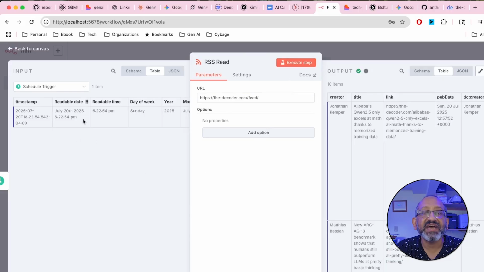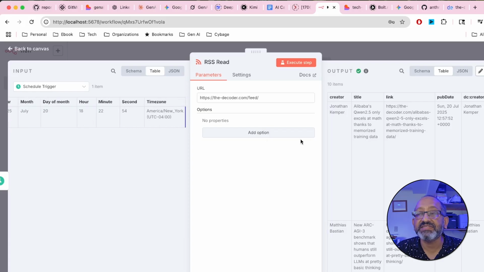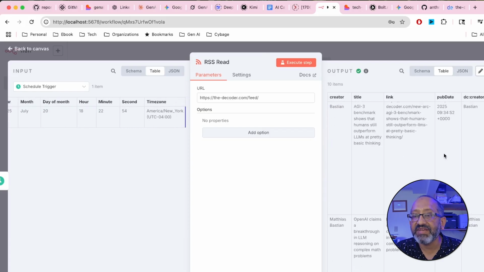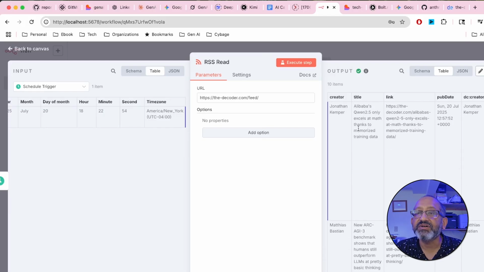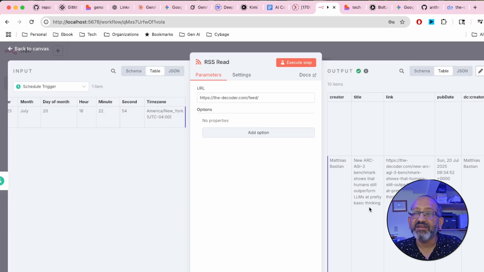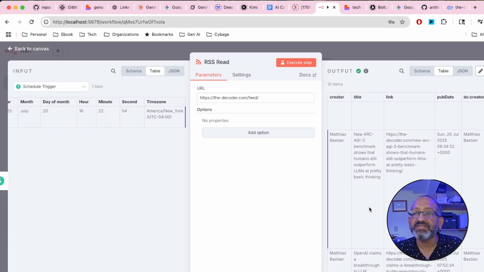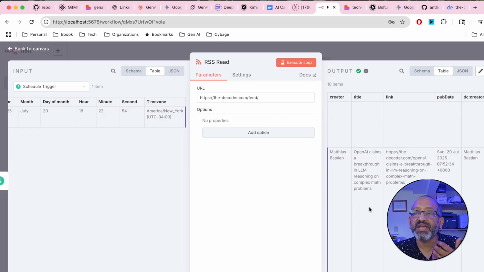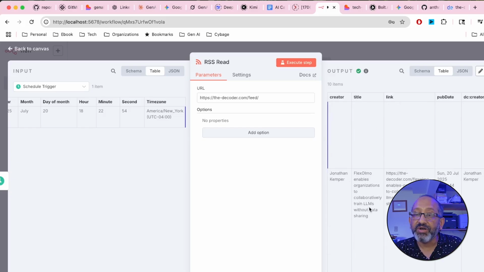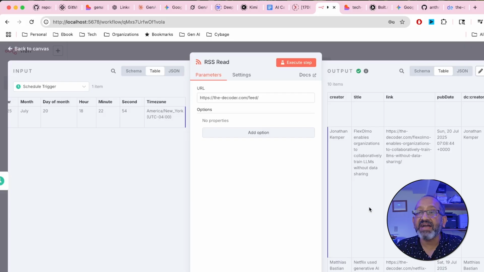Let's see. Yes, I did get the Sunday timestamp. They're readable. Okay, fantastic. And then I received a number of feeds, actually quite a bit. So, Alibaba's Qwen 2.5 only excels at math thanks to memorized training data. The new ARC-AGI-3 benchmark shows that humans still outperform LLMs at pretty basic thinking. OpenAI claims a breakthrough in LLMs. So these are good. I have a particular RSS feed which is valid, and there are multiple of them. We can try others as well, but let's just start with this one.